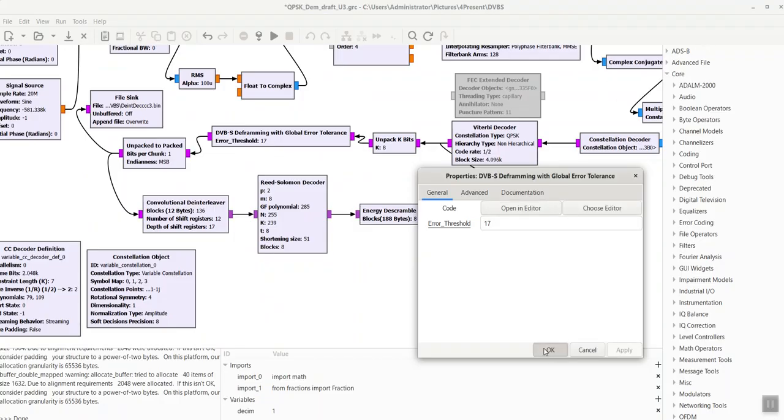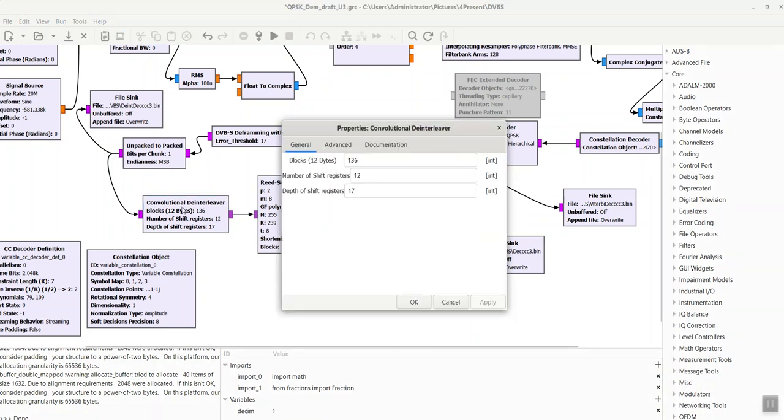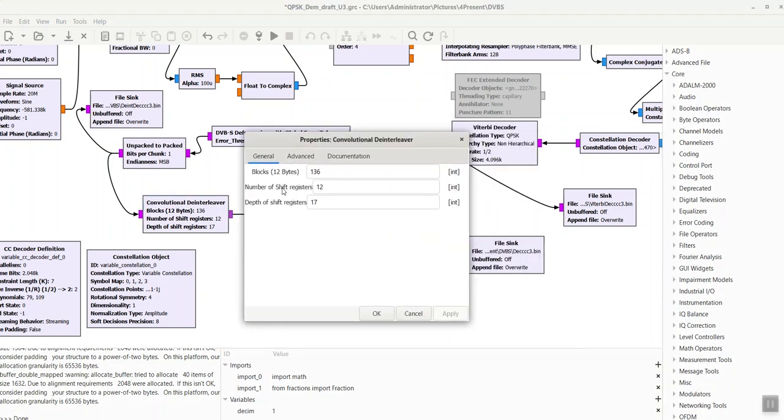Convolutional deinterleaver in GNU Radio. In the deinterleaver block, set the number of shift registers equal to the interleaver depth and set the delay number to M equals 17. In fact, in GNU Radio's convolutional deinterleaver, the number of shift registers is equal to the interleaver depth and the depth of the shift register is in fact equal to the delay in the standard.